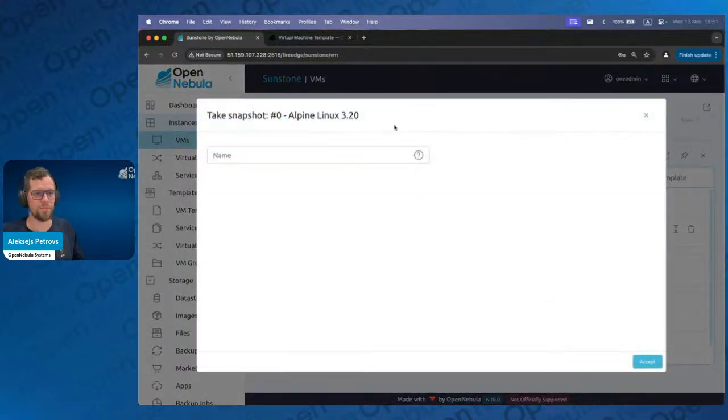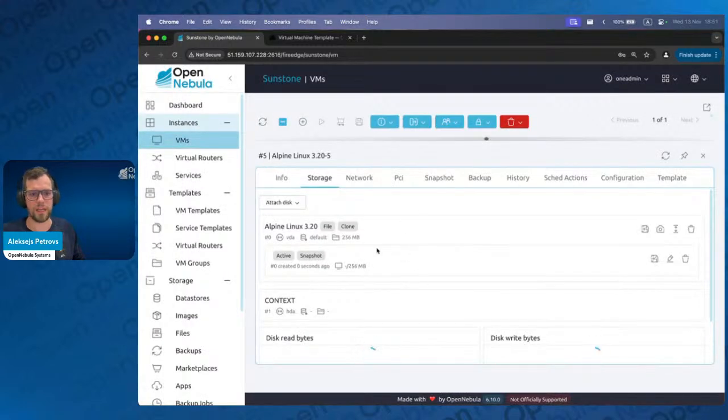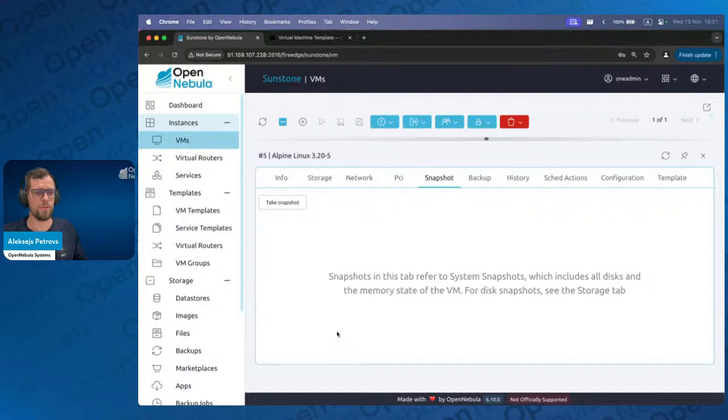Let's take a snapshot, and you can leave the name empty, and the snapshot is going to get created. So you can revert to that snapshot anytime you need. And again, you can also take the snapshot and save it as an image. So if you think that it's valuable to store, then feel free to store this snapshot. And you can also snapshot the whole virtual machine.